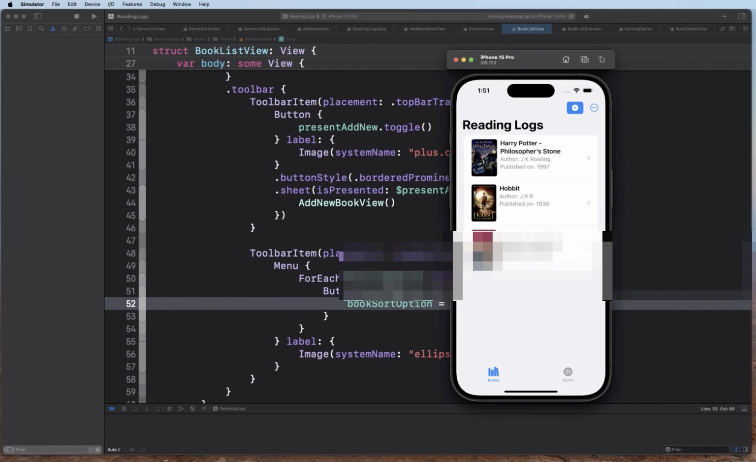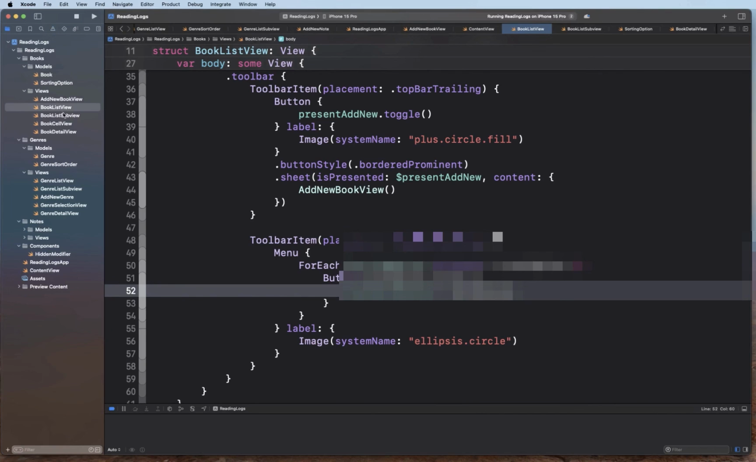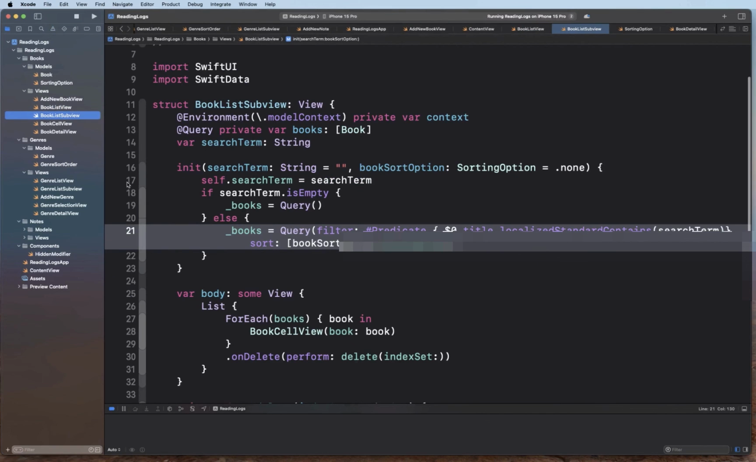Okay, let's debug this. Let's put a breakpoint in our book list subview. All right, so I think there is an issue here. Basically, we are defining the query, but we don't have any search terms. So that's why it seems like it could be the issue.